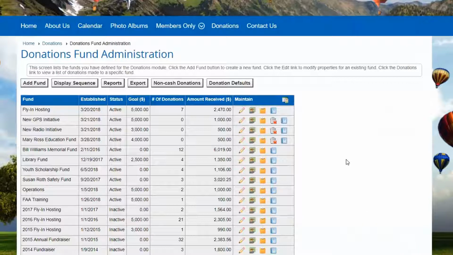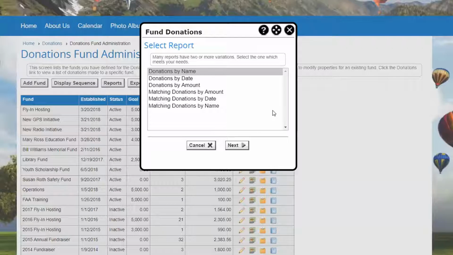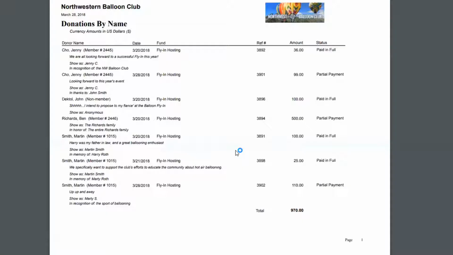And we have reports about each individual donation fund. So if I click over here and I say, I want to see donations by name, it's going to show all of the people and how much their donation is for and whether or not it is paid in full.